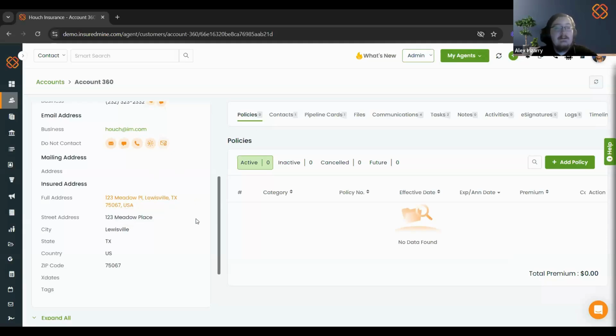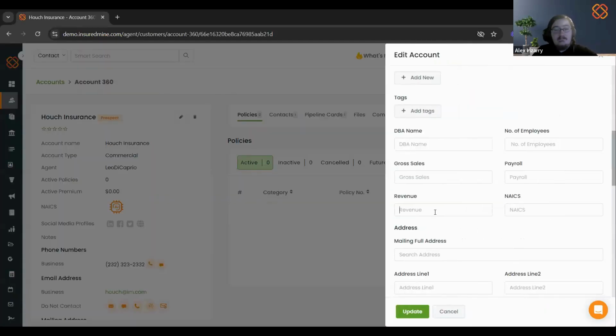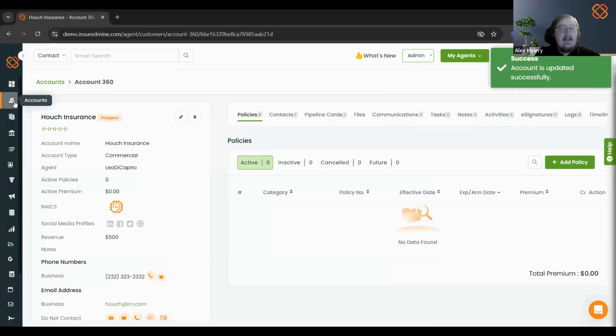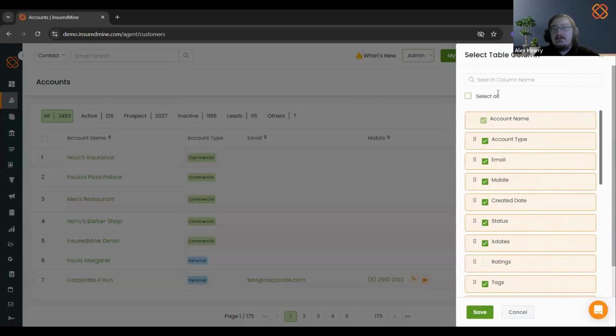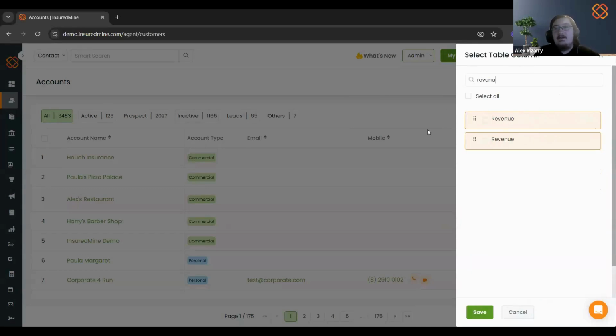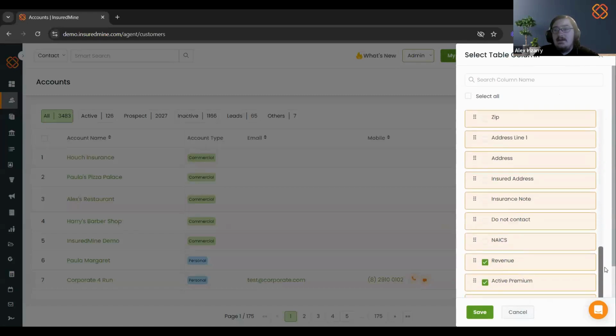Additionally, let's say I'm going to add my revenue here. And now if I go back into the main module page, I can select my table categories. I'll search for revenue. Let's just go ahead and move this up a little bit.